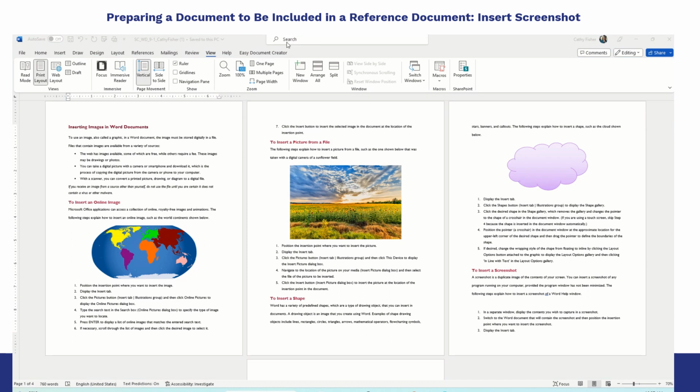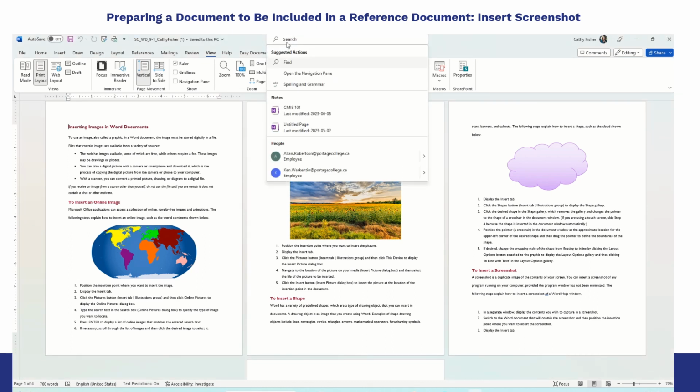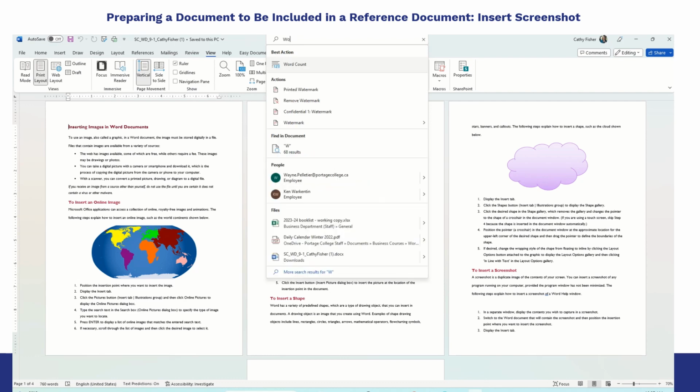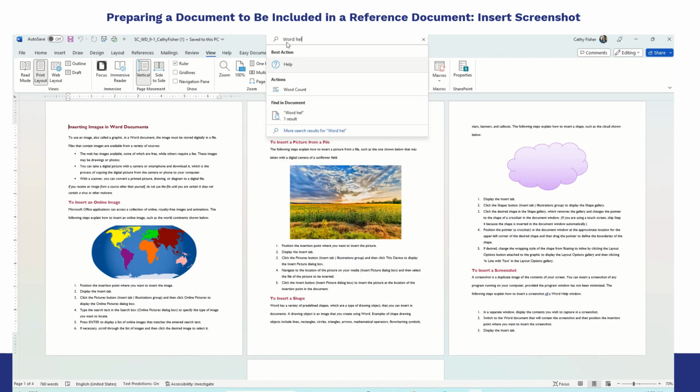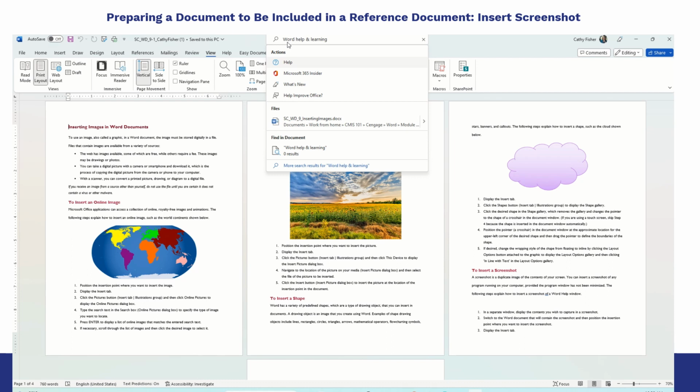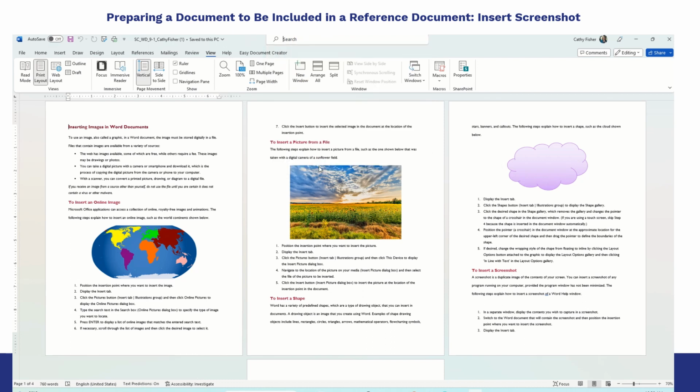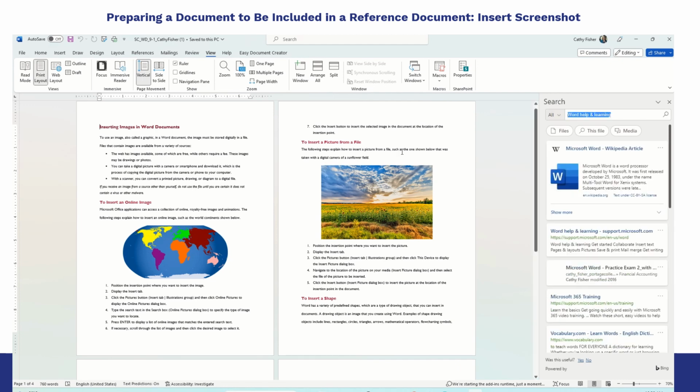First thing we need to do is to find the screenshot that we want to insert. So in our search bar up here, we're going to type in Word Help and Learning. And we've got that open. It says Word Help and Learning. I'm going to select more search results for Word Help and Learning. I just want to get some information off of the internet. So I'm going to choose this Word Help and Learning right here.